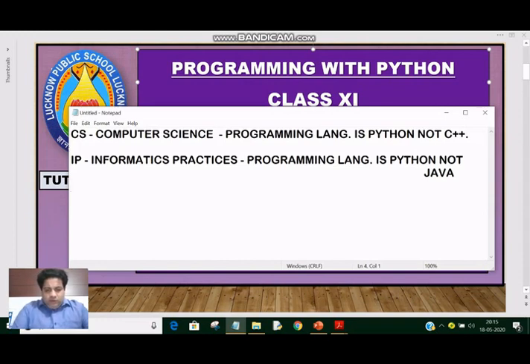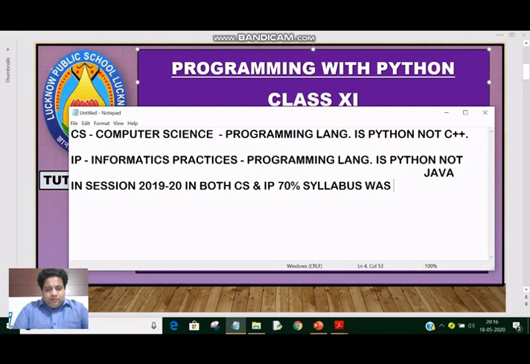Apart from this, in session 2019-20, in both CS and IP, 70% syllabus was common, but in 2020-21, about 30% syllabus is common.